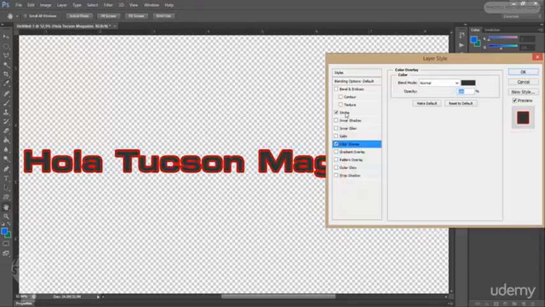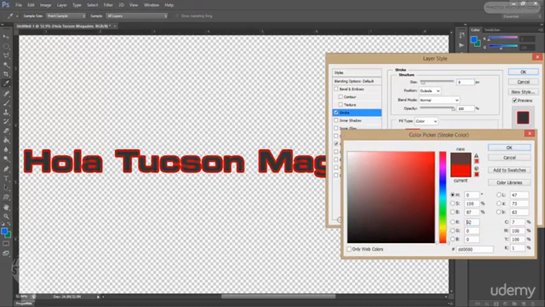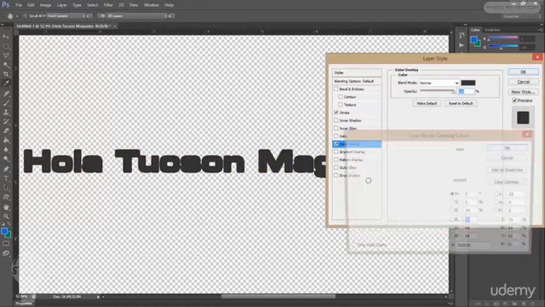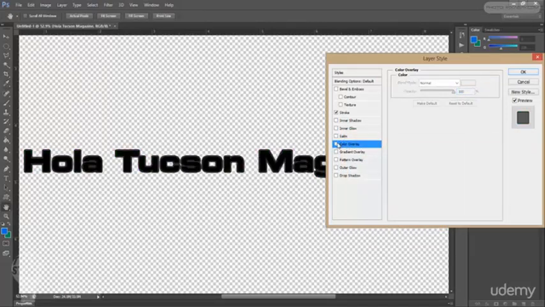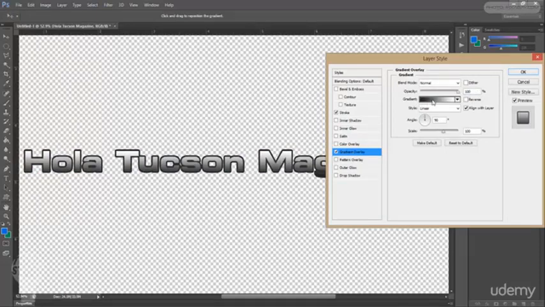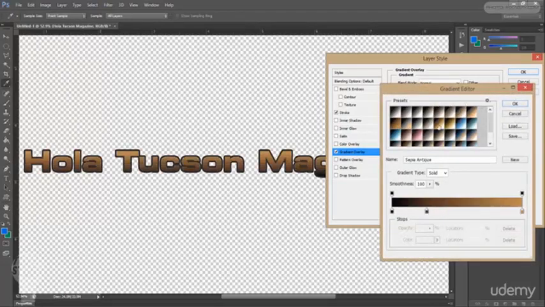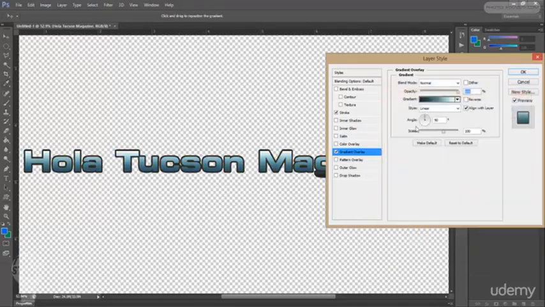Okay, no. The stroke will be, I don't like that red. It's too red. It will be this gray. And the overlay color will be, yeah, green. I like this green. Okay, so this is like a uniform color, and gradient color is like a gradient color. So I can just change the gradient by clicking here, or change the opacity of the color.